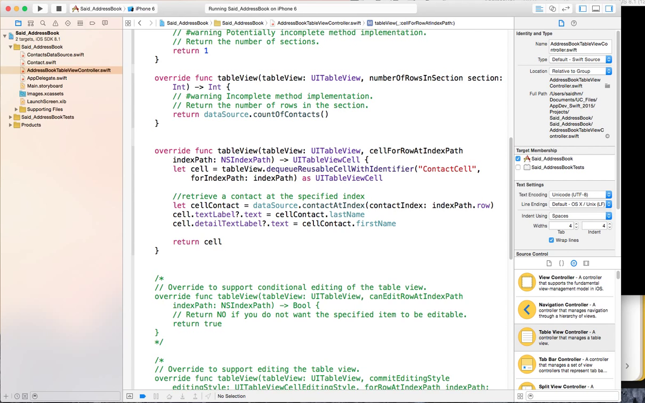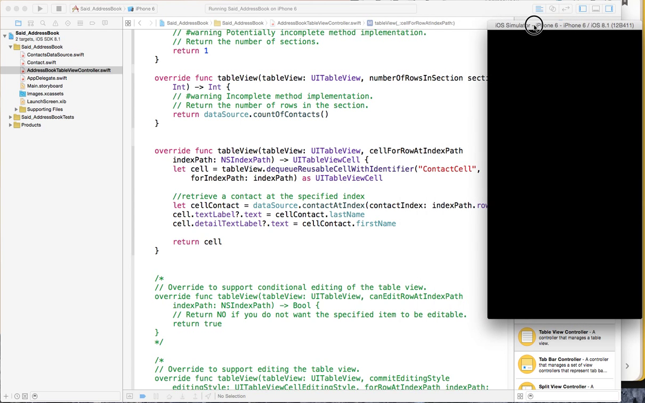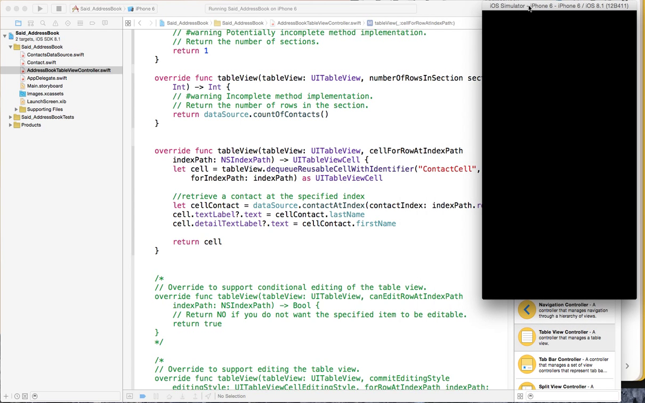So here is the simulator. It takes a few moments the first time you run the simulator, but then when you stop the project and run it again, it doesn't take that long. And if it took longer than expected, you can stop and run again. There are two steps happening here. The simulator is launching, and then your app is launching inside the simulator. So when you stop, you're stopping the app, letting the simulator come by itself, and then the app will come.